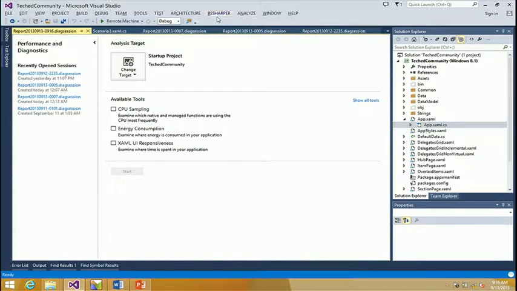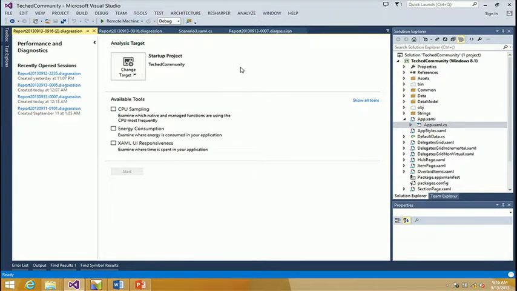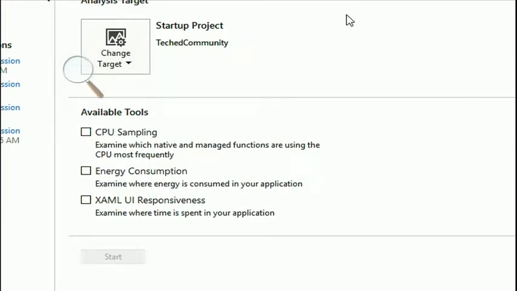Inside Visual Studio, now, there's this new Performance and Diagnostics hub under the Analyze menu. You guys will see that? And that brings up this new screen, which has some of the existing tools, but also some new tools under it. When we're in a XAML app, we've now got this new piece called the XAML UI Responsiveness. If I just zoom in on this so you can actually see it. So here are our available tools. We've got CPU sampling, which is something we were aware of before. But we've now got the energy consumption and the UI responsiveness.